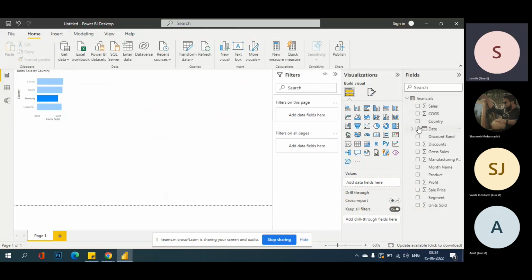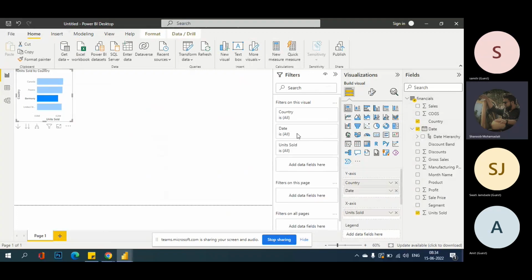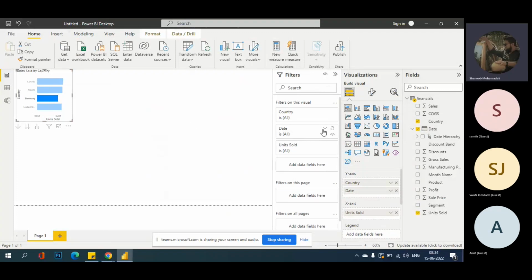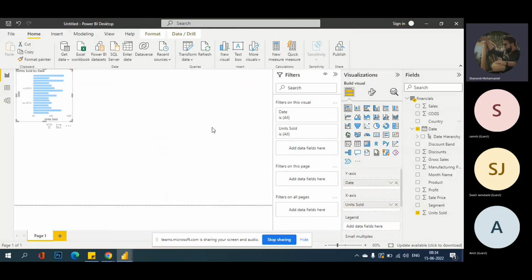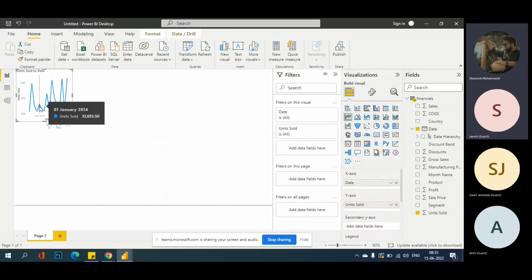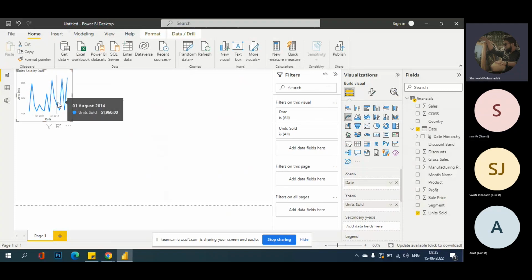I guess it changed. See, in this visual, you have first hierarchy as country and then you have date. Remove that country from the y-axis. No, below the visualization, the field that you have. Now, remember the line chart that we had discussed, we need to use the continuous option from the format and then change it. So first thing is, let me show you.